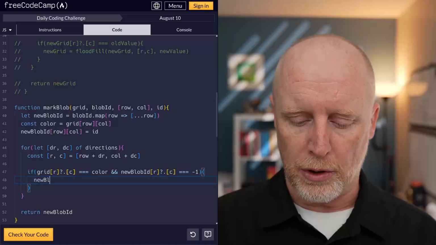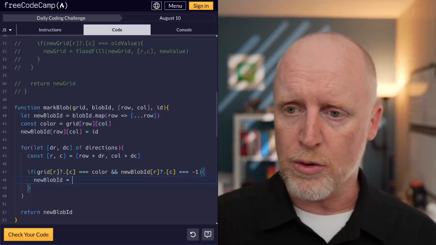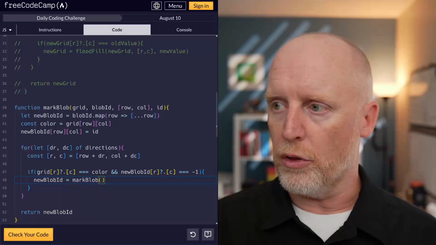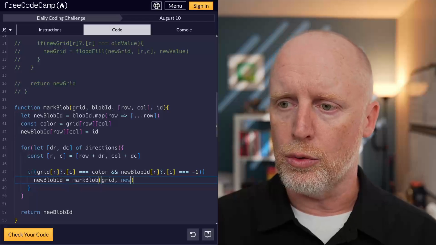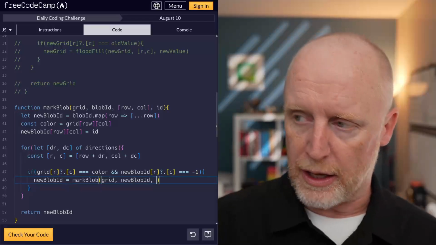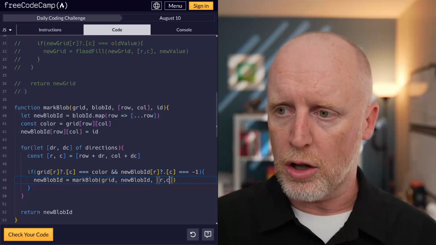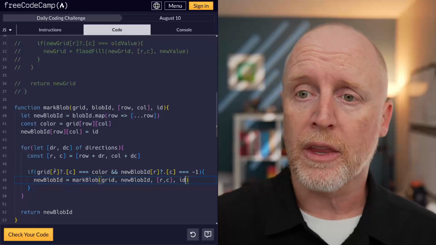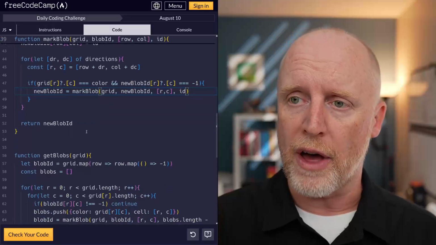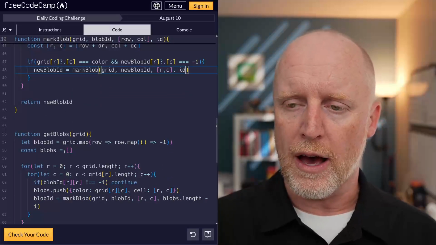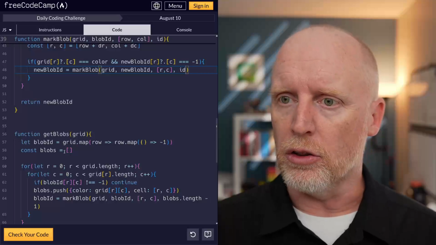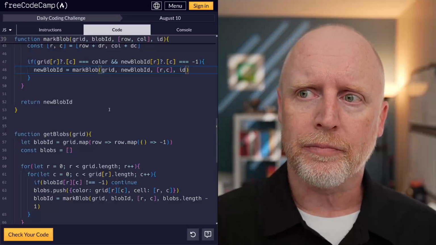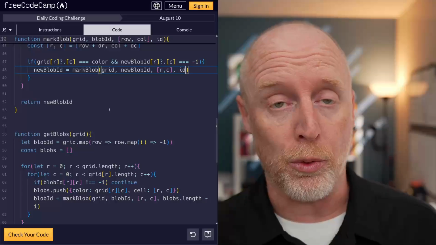Then we set new blob ID equal to mark blob with all the stuff. So grid and new blob ID and the row and the column, which we get, and of course, whatever our ID is. At which point we send it through. So all that is there, and we have gathered up all those colors. A lot of work just to get colors, right? Hopefully you're seeing that. But this sets us up for the next step.